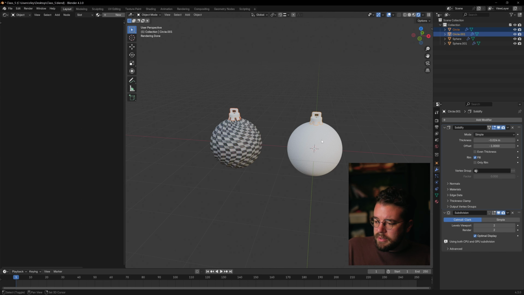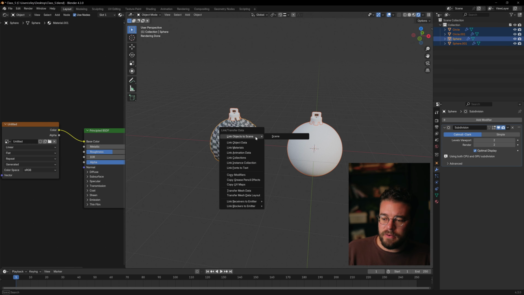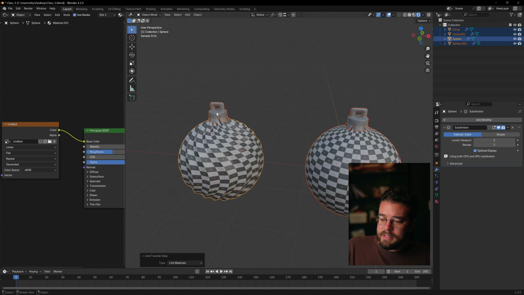Let's select all the other objects and select this one last so that it's our active object. Now we can open up a new menu called the linking menu. If you hit Control L, L for link, you get this menu, link or transfer data. And what I want to do is link materials. That's just a quick way to take these objects and the last object that you selected and transfer the materials from the active object to everything that's selected.